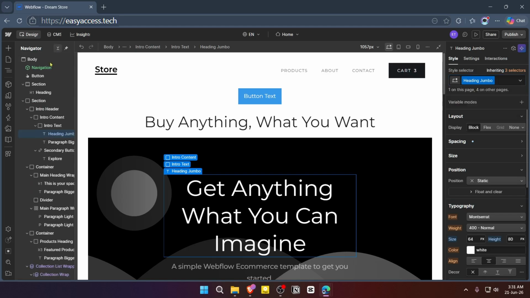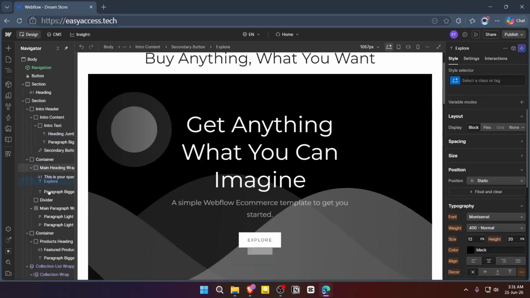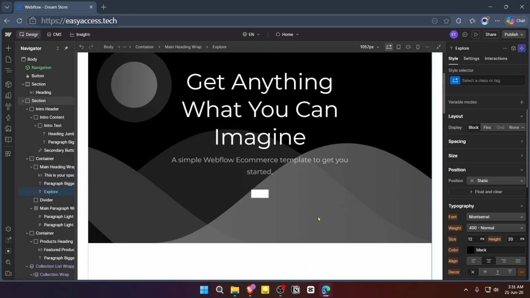Another important area is navigation. Most websites include a navigation menu at the top. Webflow provides a ready-made navigation component that you can customize. You can add your logo, menu links, and a call to action button if needed.